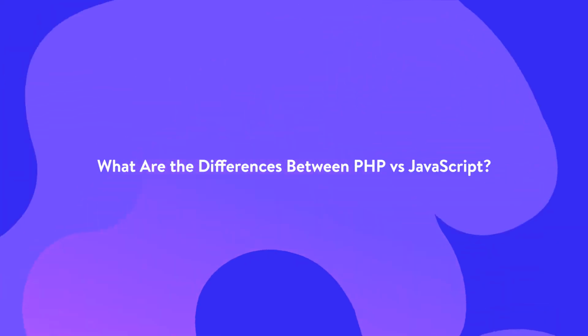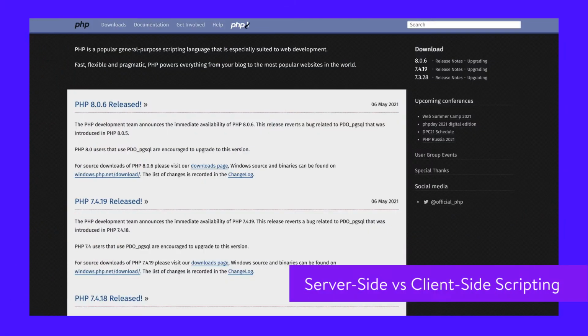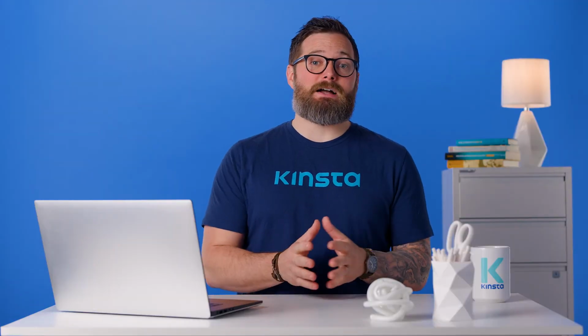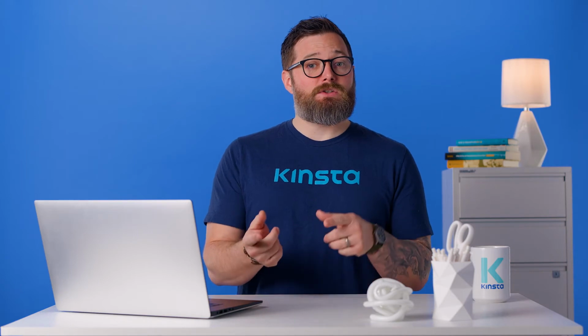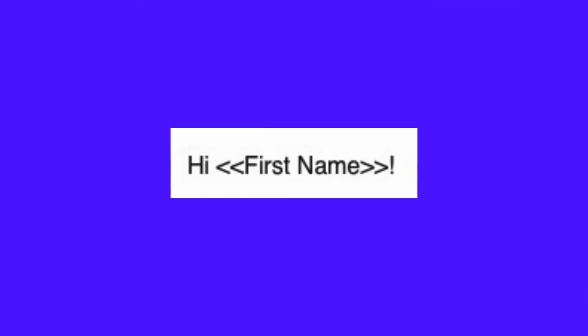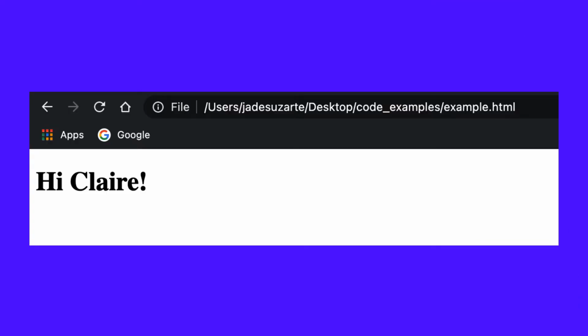PHP is a server-side scripting language. This means that it runs on the web server as opposed to a client machine. Server-side programming is useful for delivering dynamic content, typically from a database, to users such as a welcome message. Hi, Claire. When a user logs in.